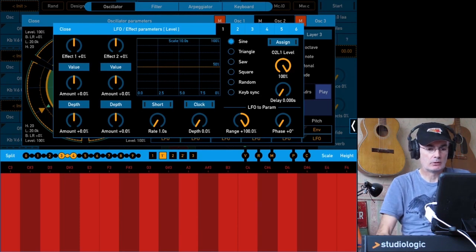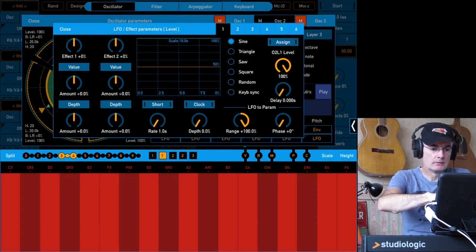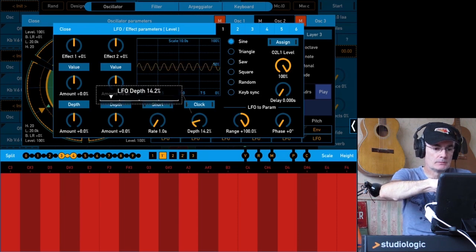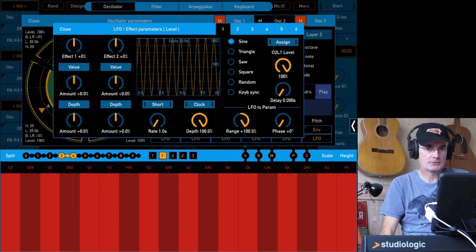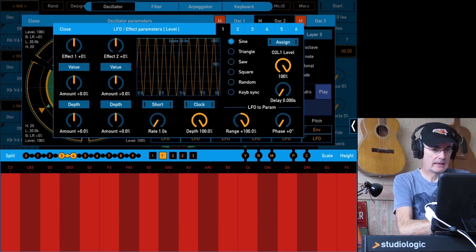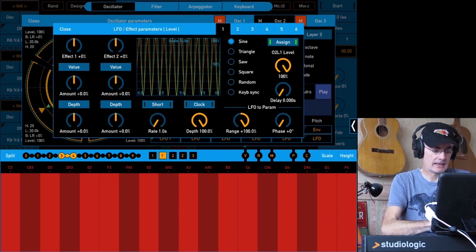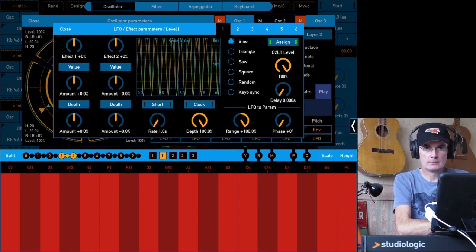Phase we can comfortably ignore for now. The last thing we have to do is set the depth of the LFO to non-zero. Now if we put that up to 100, we can see a waveform on the graph there. That should give us an LFO that we can hear now. The last thing we have to do is click assign, which is that button at the top right, to actually activate it. There it goes.